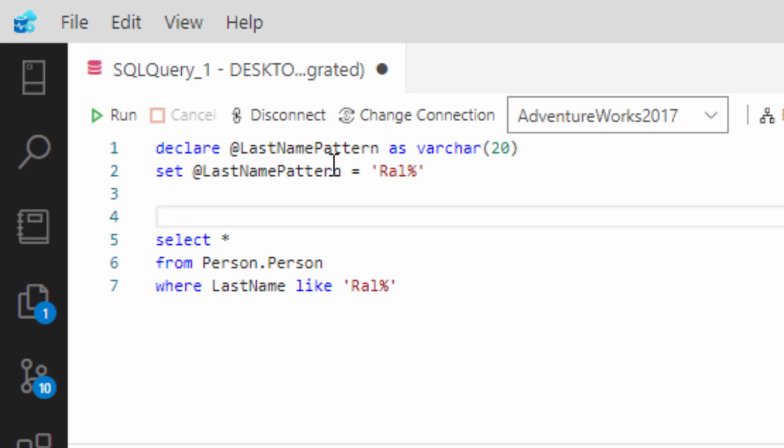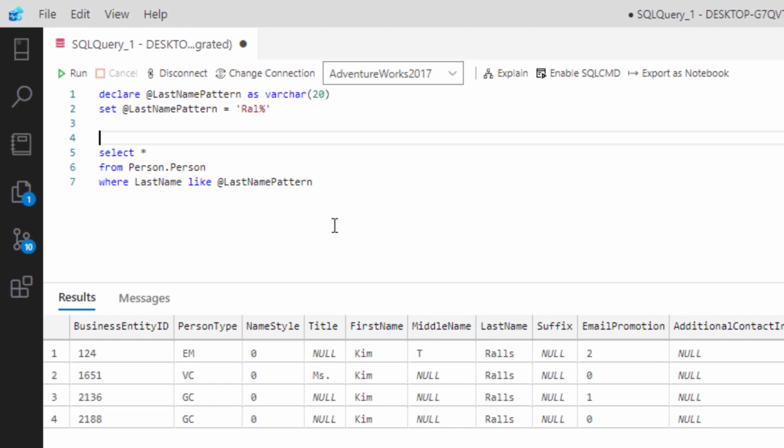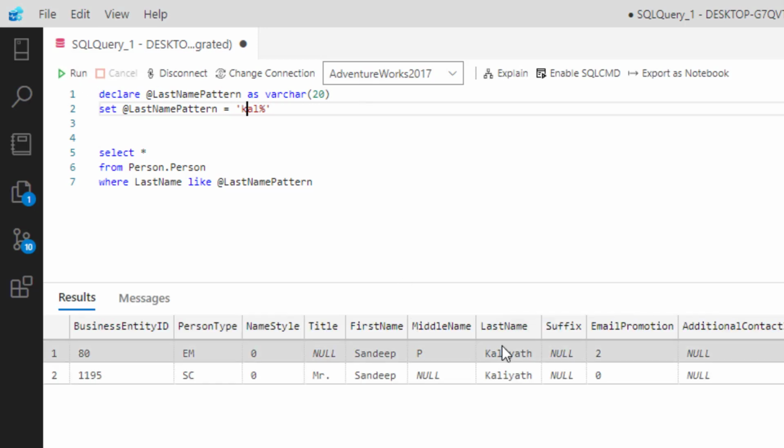All right, and now here's the cool thing: I can take this variable and plop it right into my query. What's going to happen now is when I run my query, last name pattern is going to get set to RAL, and then the query will use that value. So let's run this, and you can see it comes back with RAL. If I change this to a K here and run it, you see it comes back with a person's name that starts with KAL. So now our query doesn't need to change. I can just change the variable and make this happen.